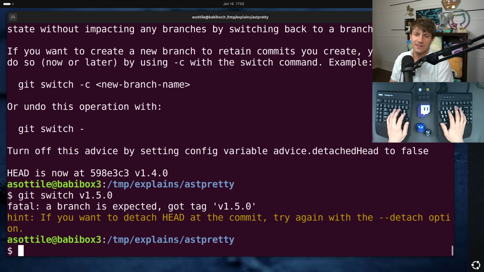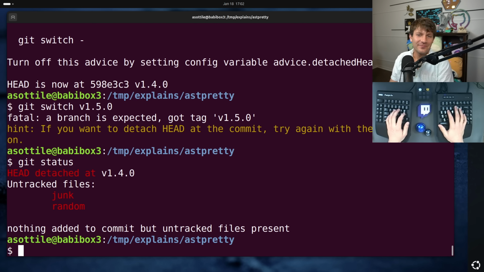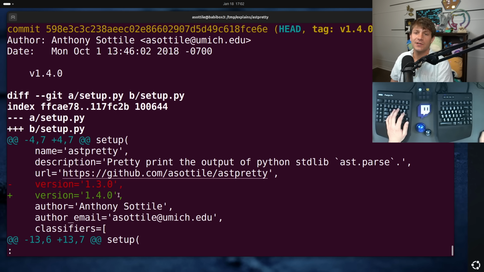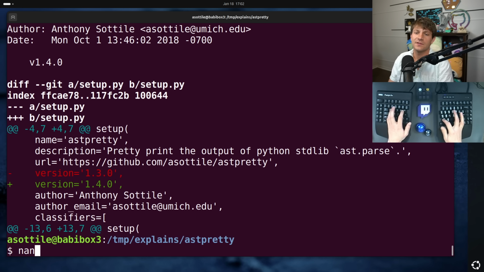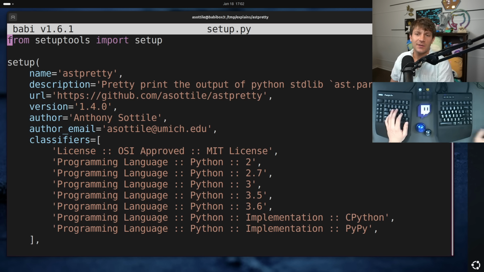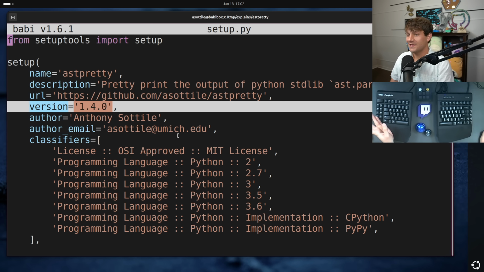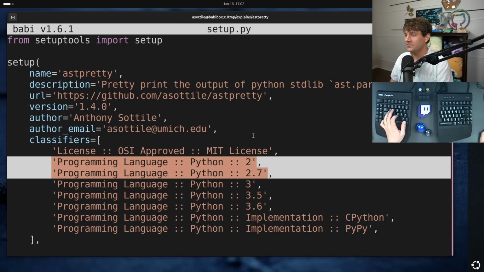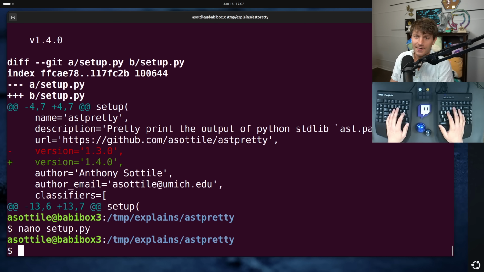1.5.0. Branch is expected got tag. Well, maybe you can't then. You can check out the particular version in time, and it'll put you into the repository. Make the code look like it was back in 2018. So for instance, we look at the setup.py here. It's exactly what it was in 2018, back when Python 2 was important and such.